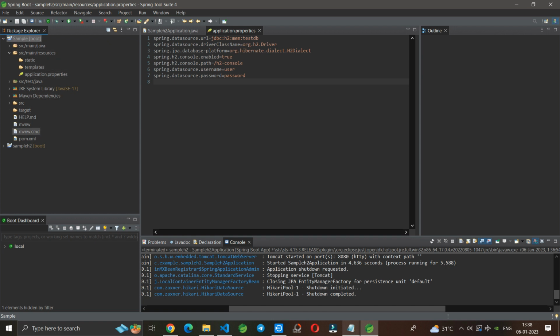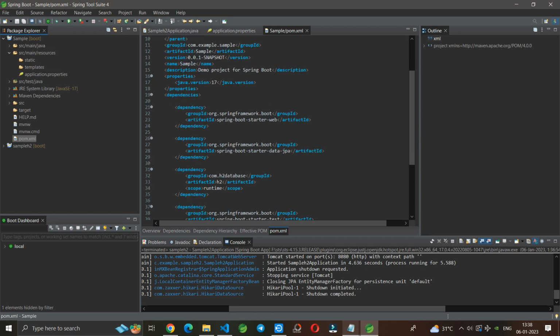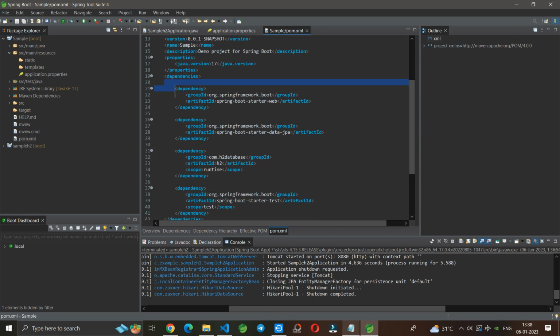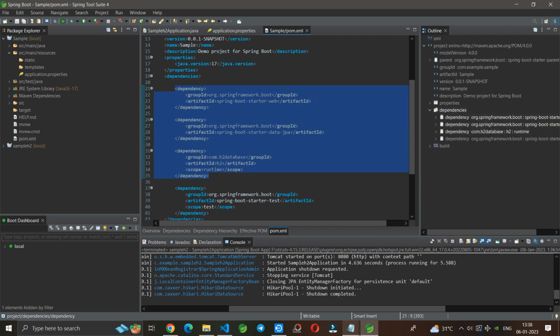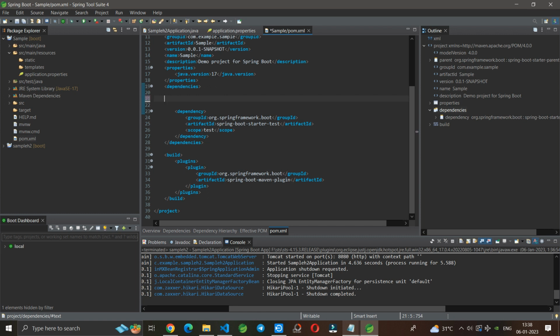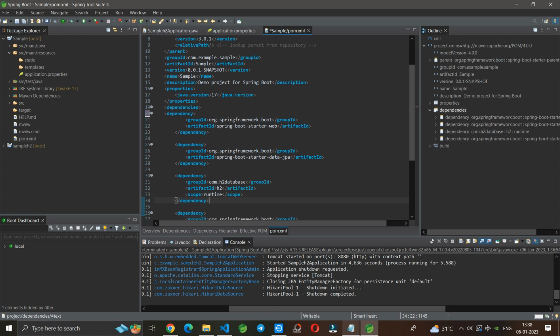We can do that by going to the pom.xml file. This is another application, and this is the old application. Here you can see these three dependencies are already there. I'll just cut it. If it is a normal application, you won't see these three dependencies. So you have to manually add those dependencies like this: starter web, JPA and H2 database.